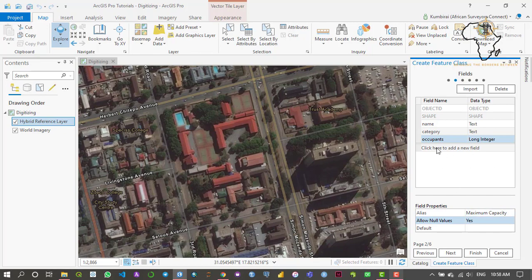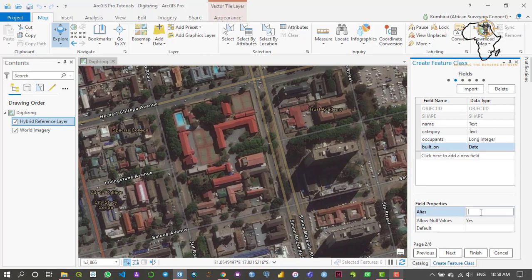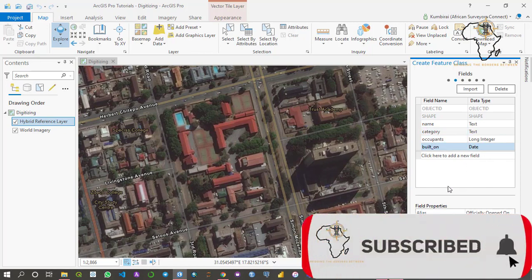Okay, do we need any other field? Let me try to think of a field name. For the sake of this tutorial again, I'm just going to add a date field, for the day on which this building was completed. So we're just going to click on date, and I'm going to say officially open. Okay, so now we have the attributes that I just created, which are name, category, occupants, built on.